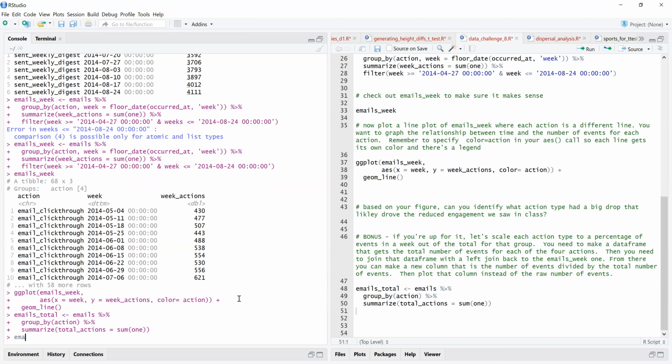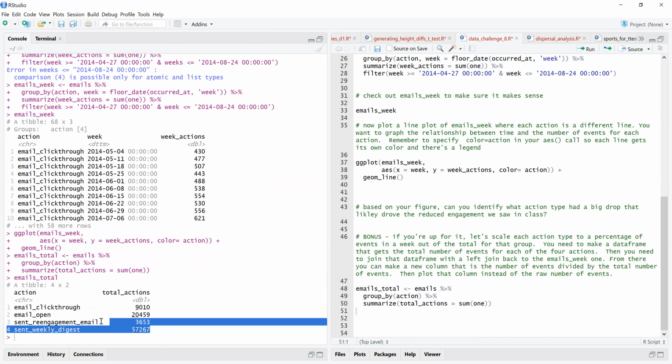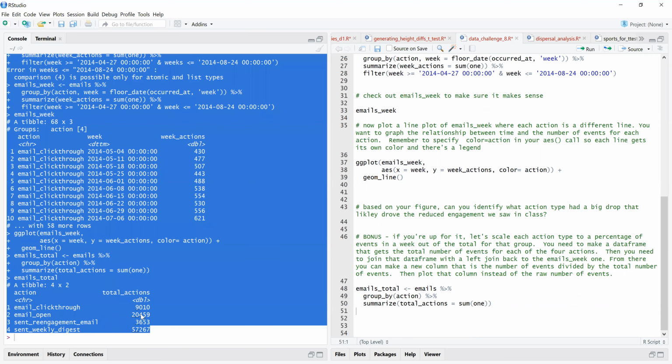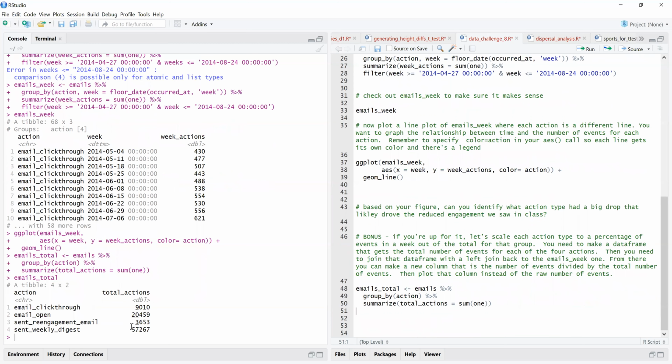And so what do we see here? Emails total. So this is that funnel that we could have made with, like that we initially made our bar plot with, or our column plot. So this is how many observations were seen in the whole data set.